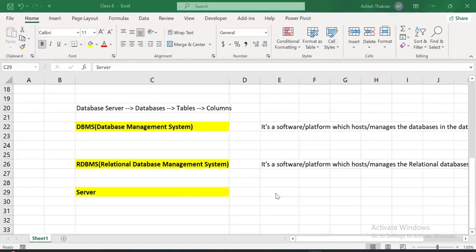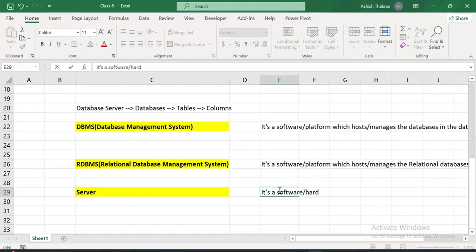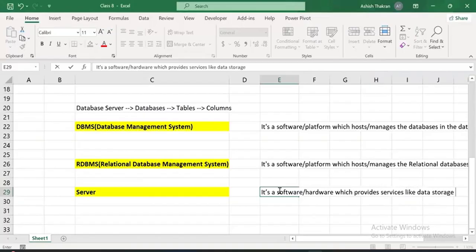Okay, so I can say server in general. What is a server? So I can say it's a software or hardware. It can be a software or it can be a hardware which provides services like data storage, computation, networking, etc.